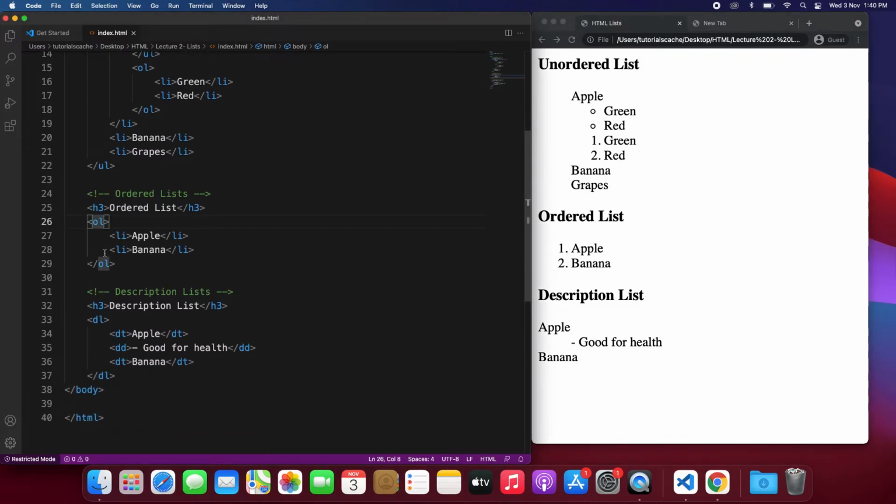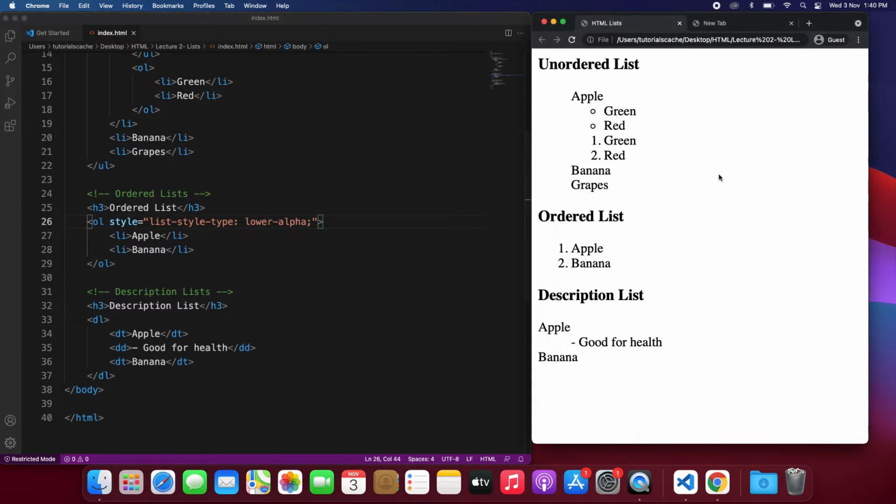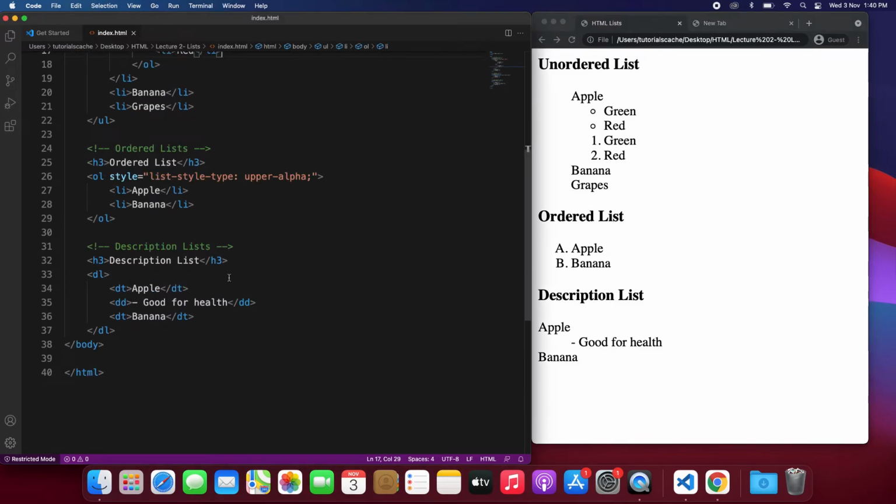For the ordered list type, we have different list types. For example, we have numbers, numericals, alphabeticals, same as we call it lower alpha, upper alpha. For example, if I call it lower alpha, it will show lower ABC. If I call it upper alpha, it will show the upper ABC letters. So you can try different list style types with different types of lists.